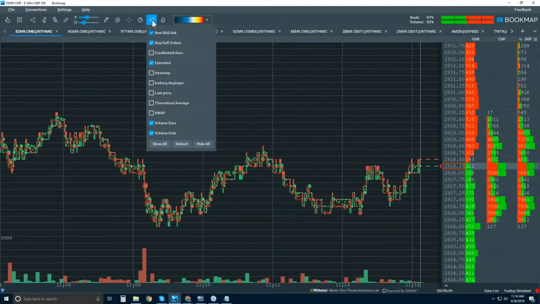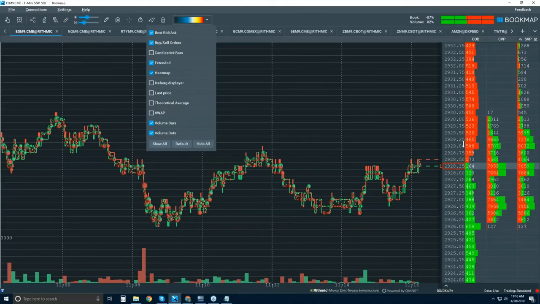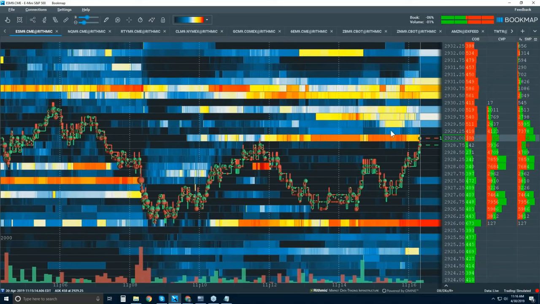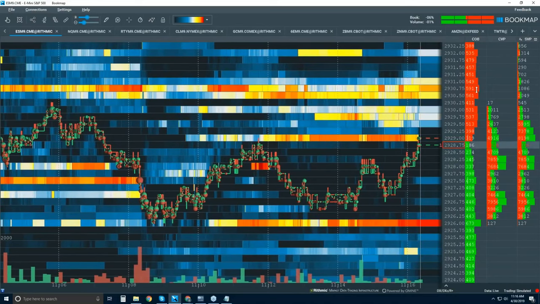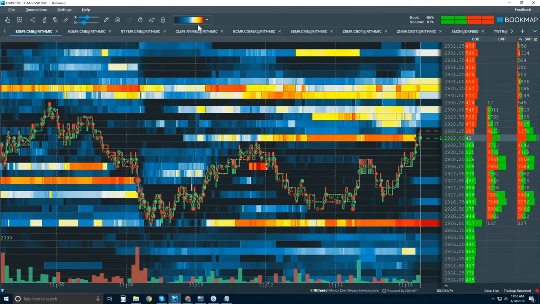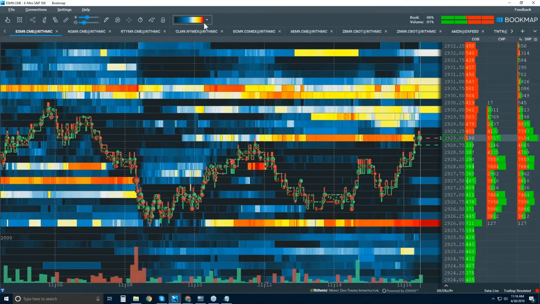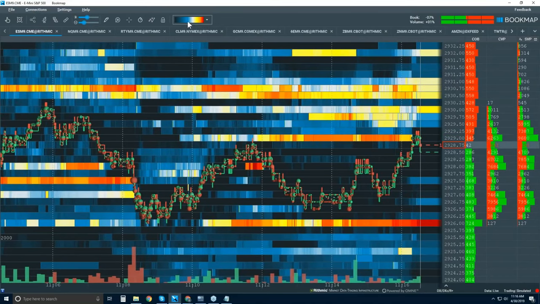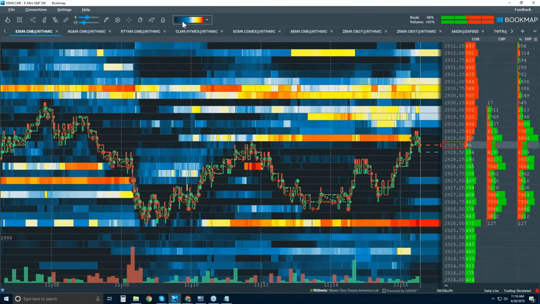What we do in Bookmap is very simply take these numerical values here and transform them into a heat map. The more liquidity there is, the different color that it'll get. The scale of the heat map is in the top center of the chart. Red and orange is very high liquidity, followed by yellow, white, blue, and then black.